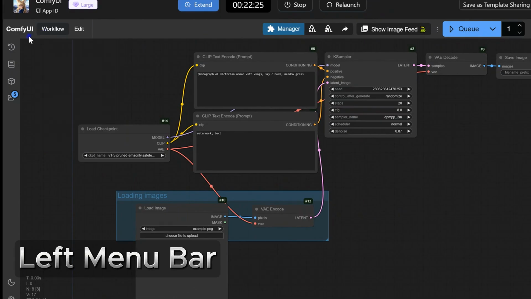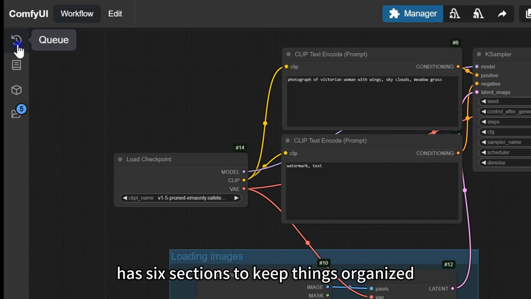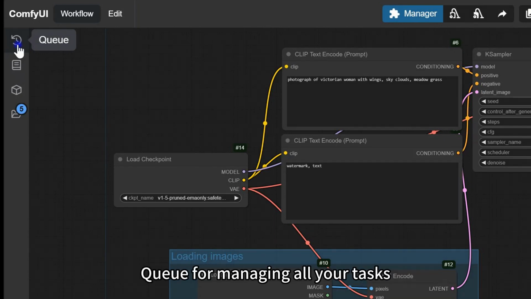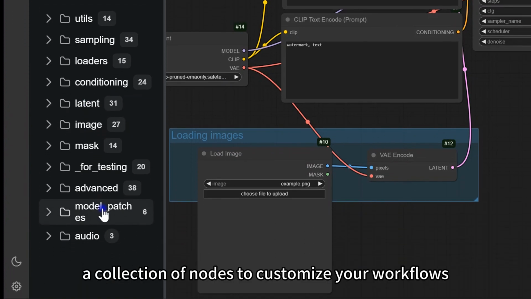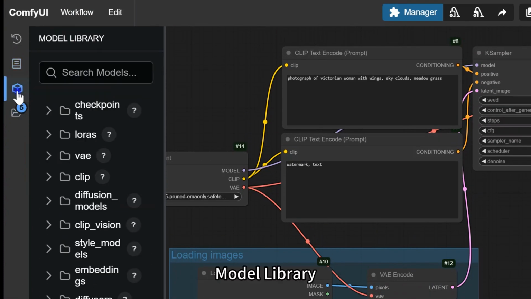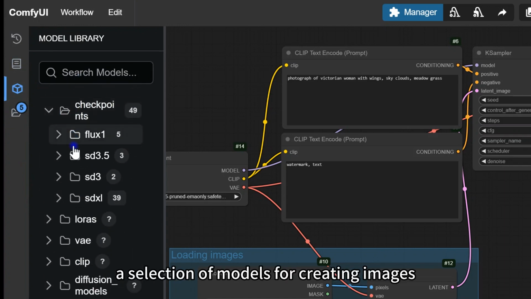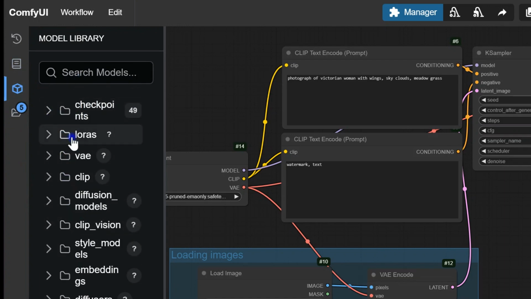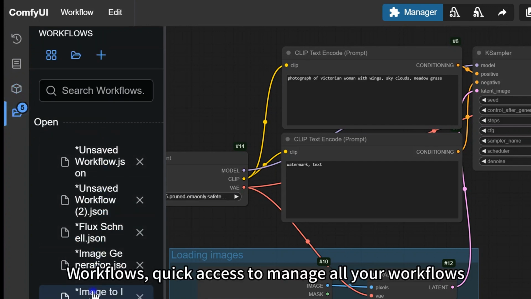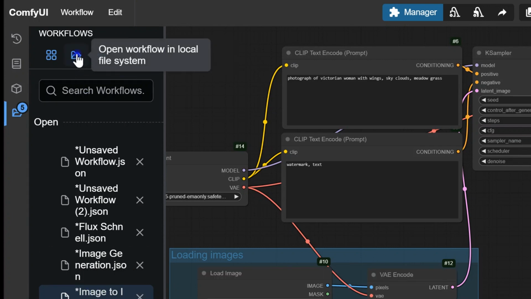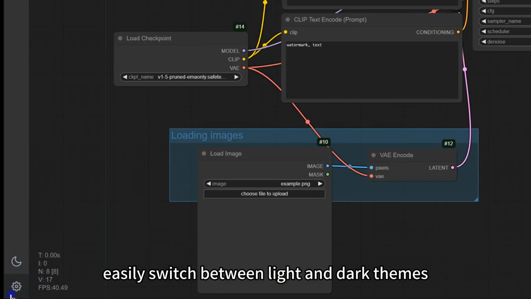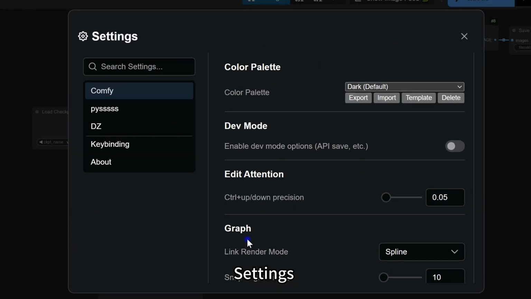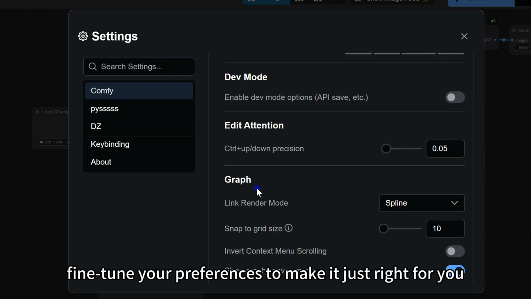Left menu bar. The menu on the left has 6 sections to keep things organized. Q, for managing all your tasks. Node library, a collection of nodes to customize your workflows. Model library, a selection of models for creating images. Workflows, quick access to manage all your workflows. Toggle mode, easily switch between light and dark themes. Settings, fine-tune your preferences to make it just right for you.